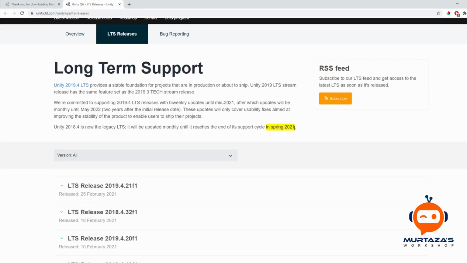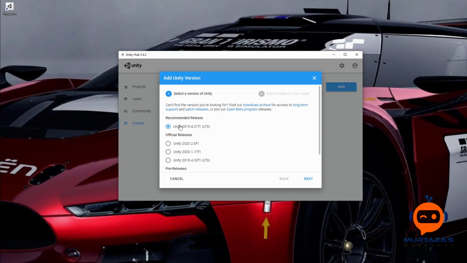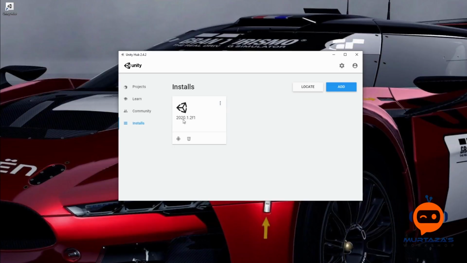So I don't recommend you download this. Either you should go with the LTS of 2019, or you can go with the latest version, which is the 2021. So I used 2019 for a while and I didn't have any major issues. Then I shifted to 2020 and I still didn't have any major issues. So I have the 2020 version. If you want to be on the safe side, you can download 2019 as well. If you want to get those latest features, then you can go with 2020. And you can install both of them if you have the space.